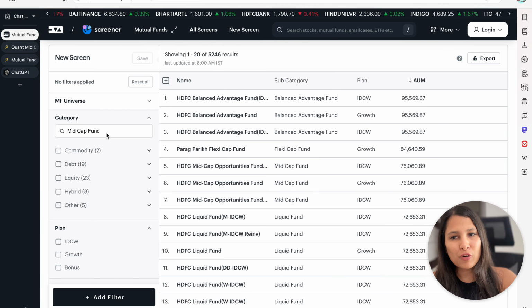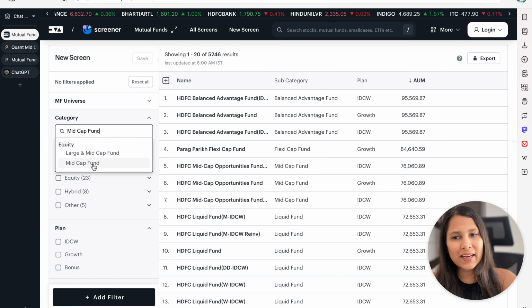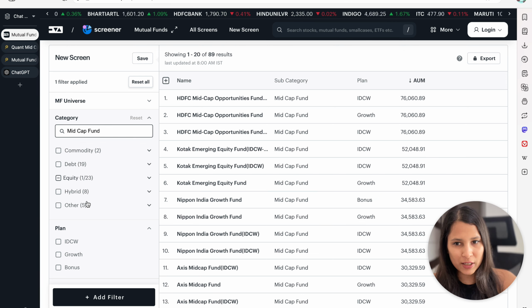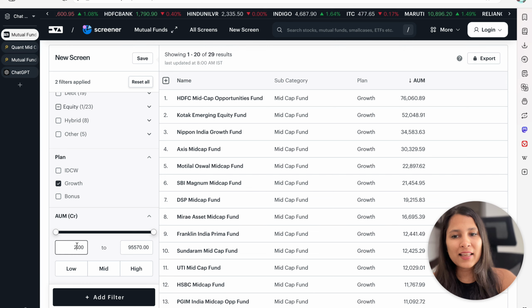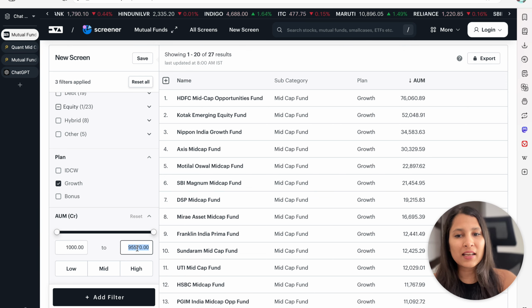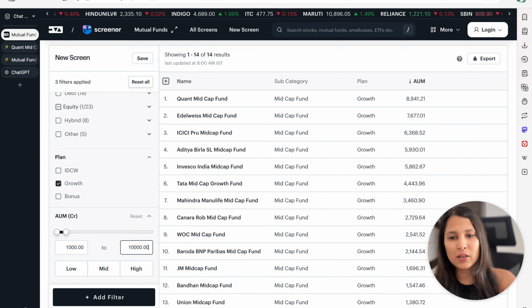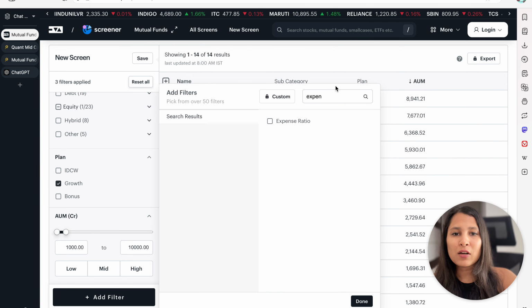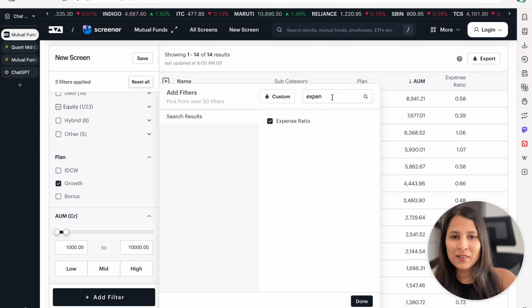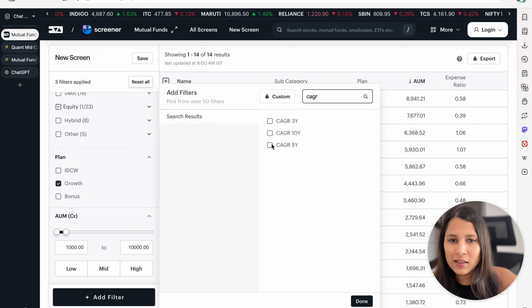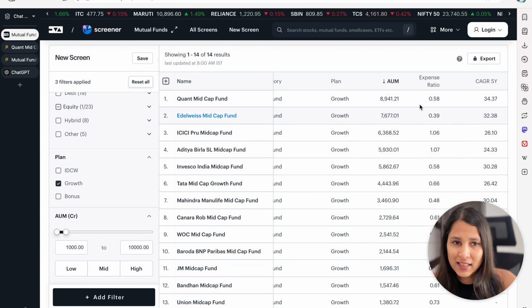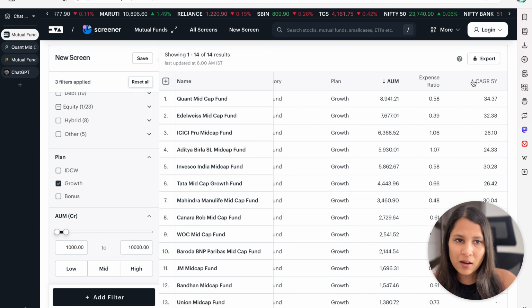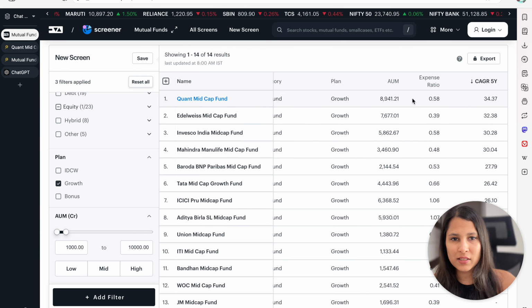So first of all, you'll have to go to Ticker Tape. You will select an equity mid-cap mutual fund over here. You'll select the plan as growth plan like this, and then we will add the AUM filter. We want funds with 1000 Cr AUM to 10,000 Cr AUM. Press enter. Then we are going to add the expense ratio, and at last we are going to add the CAGR filter and press done. Okay. Next, we are going to arrange this data from highest CAGR to the lowest CAGR.